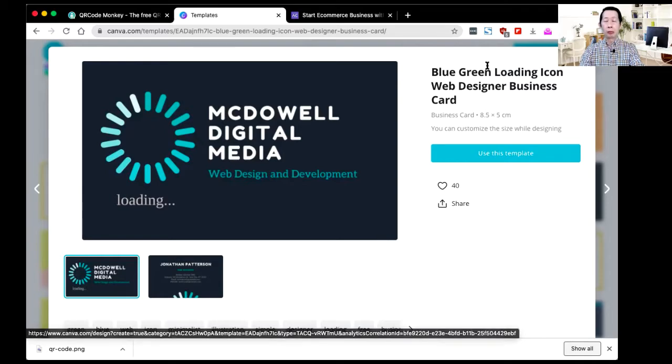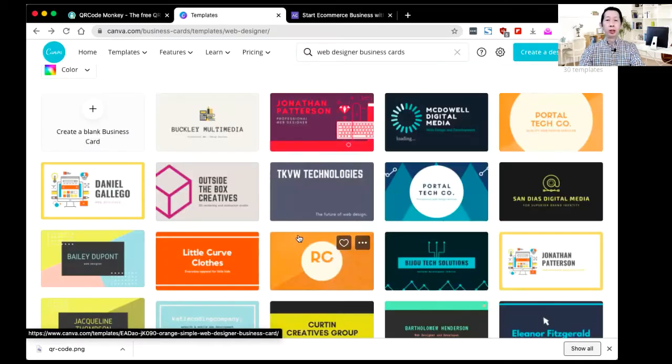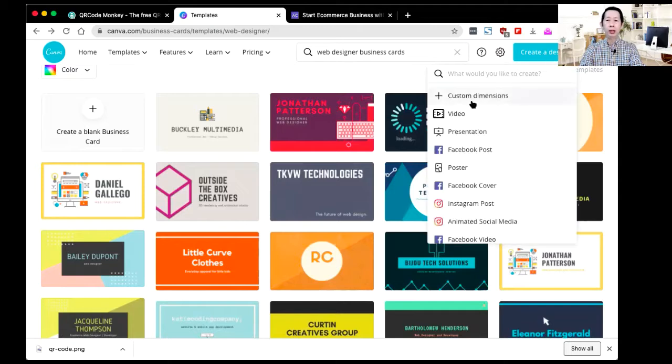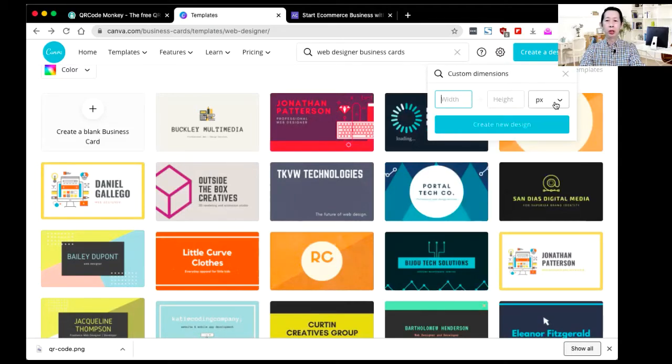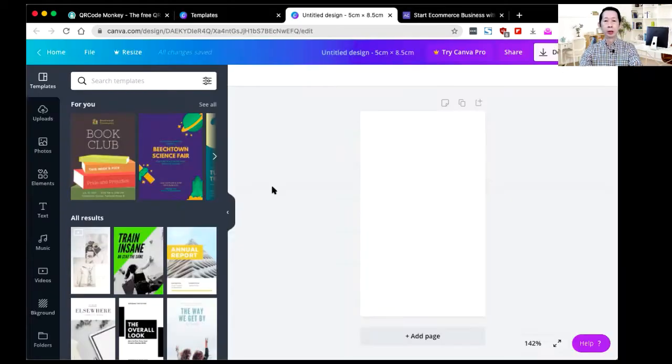Now I'm going to show you a different way. Because we share the card through mobile today, I prefer to have my card in a vertical form. I'm going to create a design of my own with a custom dimension, which just now was in cm, 8.5 times 5. Now we reverse it, so it becomes 5 times 8.5. Now my design is 5 cm times 8.5, which is the vertical type.